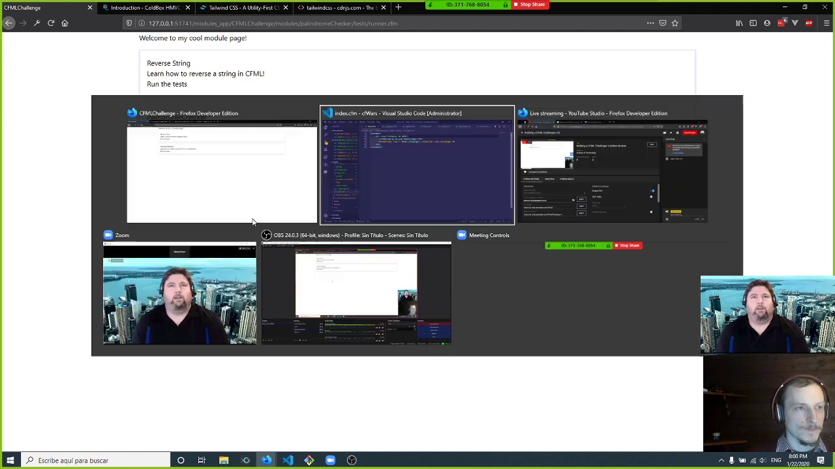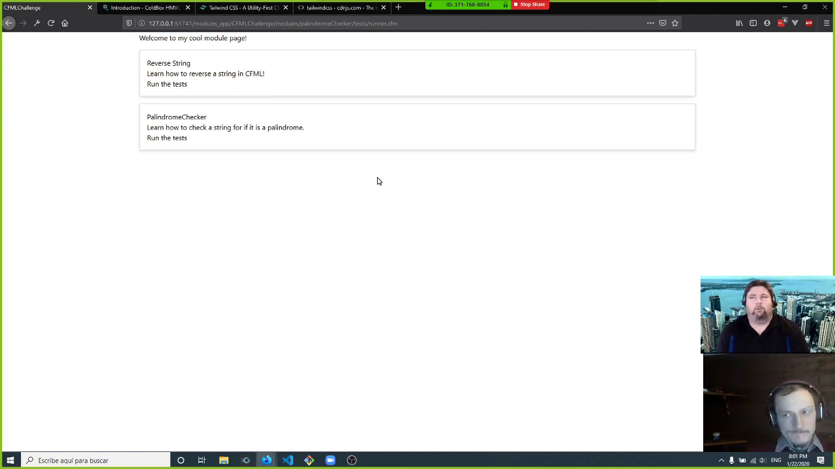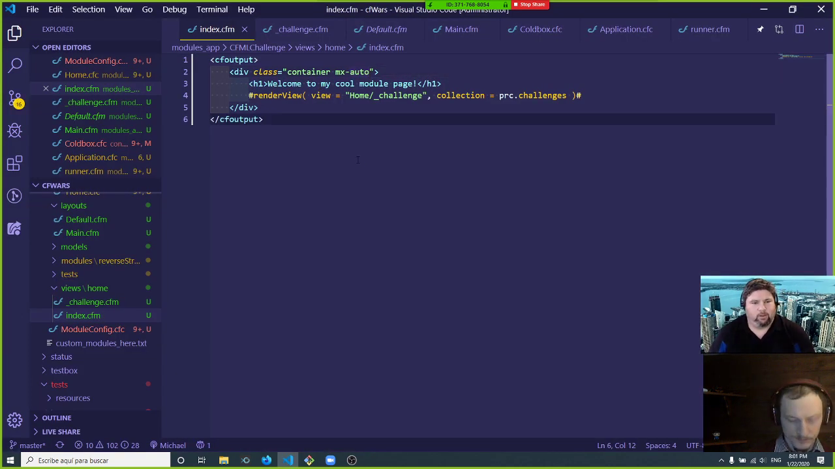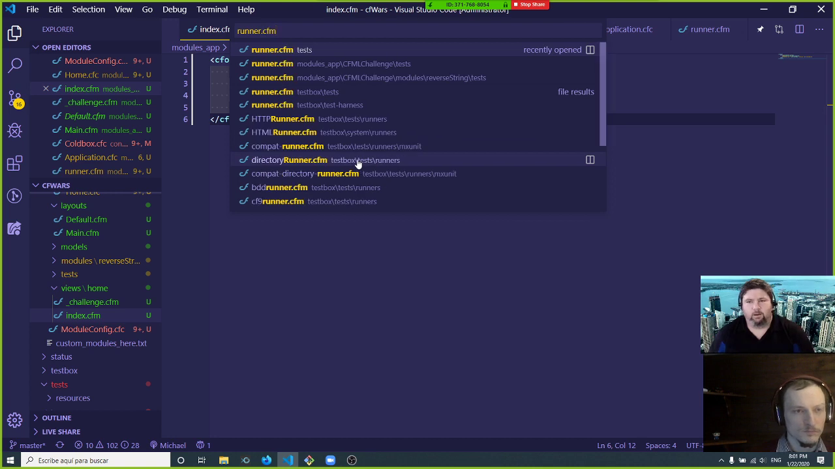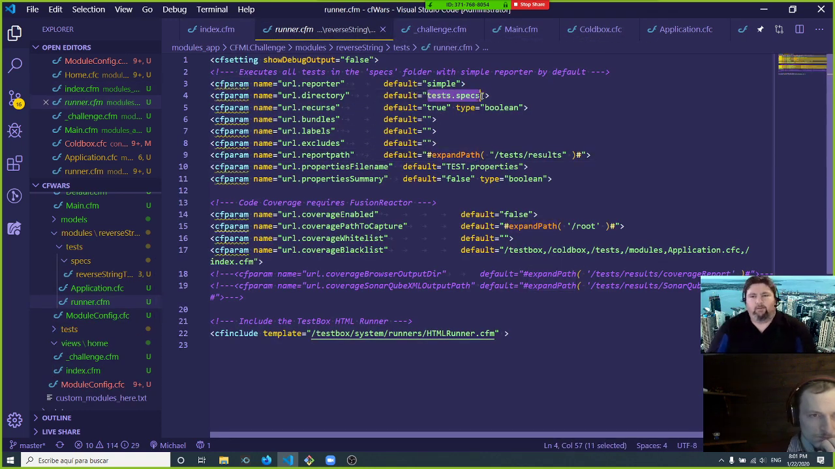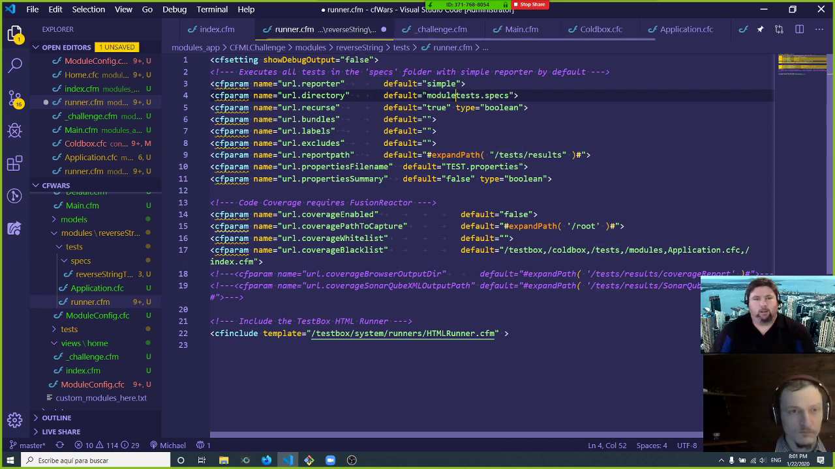So we can run the tests and we can see them. But I wonder if we should change our main runner real quick to go look in the right place for tests. So we're going to go back to our runner.cfm inside of our file here. So instead of running test.specs, we actually want it to run modules. So let's do modules app dot. Well, I think we can copy the other one here because I think we already have the runner.